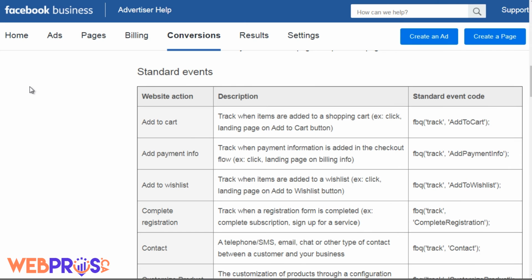Now, if you go to facebook.com and look for their standard events, you're going to see a list of different event codes. So you can see add to cart. This can track anytime somebody adds an item to the cart. So if you're selling physical items, e-commerce, or even digital items, and they add it to the cart, you want to use the standard event code here. What that means is you are going to take this code and put it in your pixel code, and then you're going to put that code on that page.